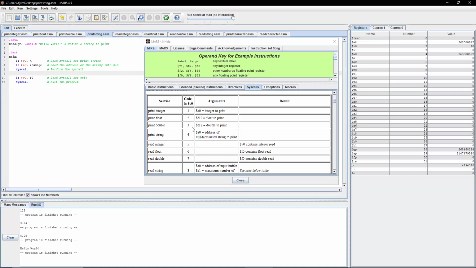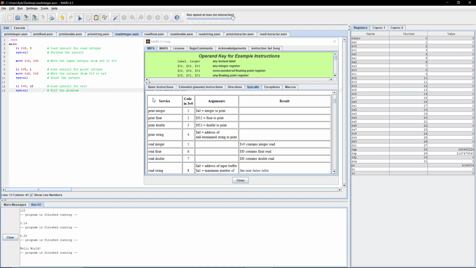So now that we have the first 4 here, where we're actually just printing stuff, now let's actually read things. This program is going to demonstrate read integer, which is code 5. The result is stored in v0, so that contains the integer read. So as you can see here, we are loading the syscall for read integer, performing it. At that point, it will prompt the user to actually enter an integer. It won't move on until the user actually enters in an integer.